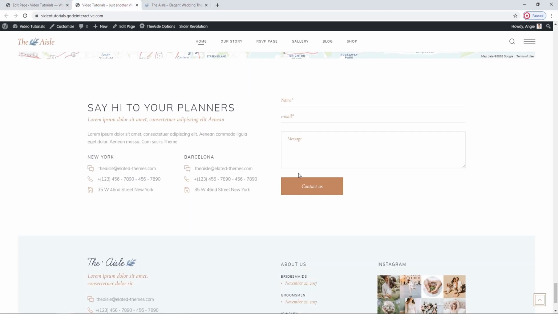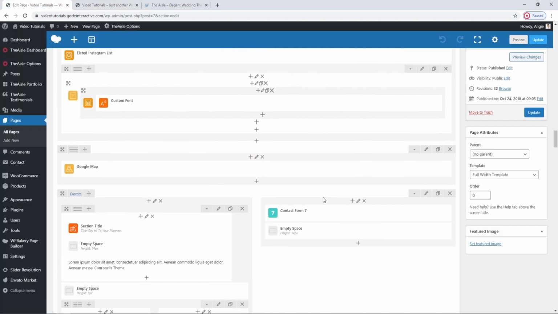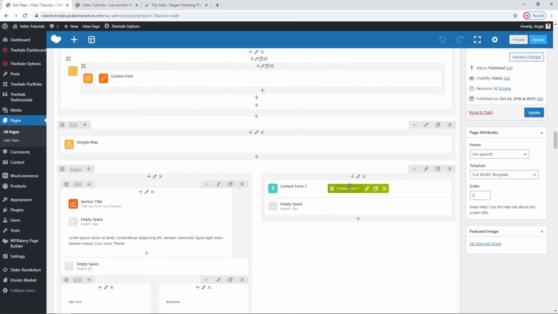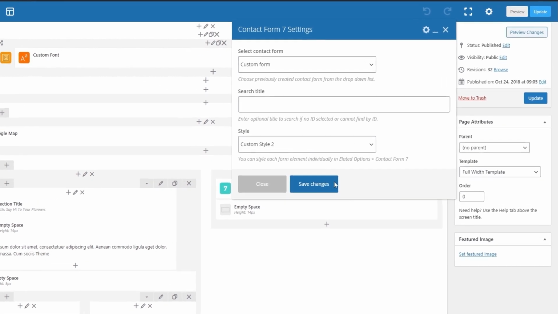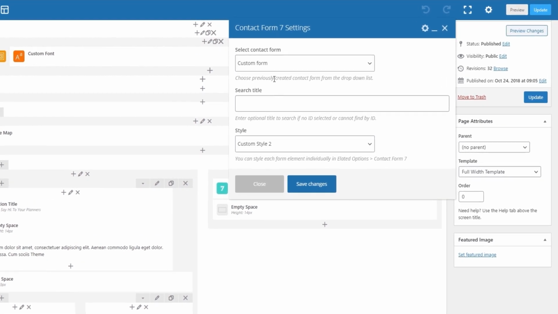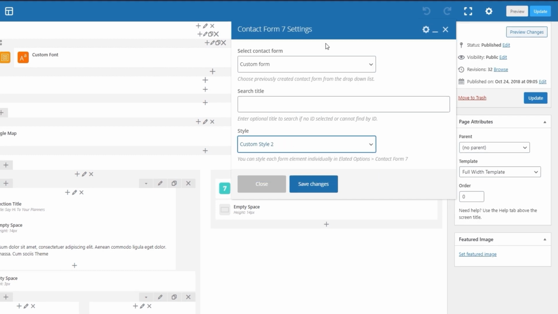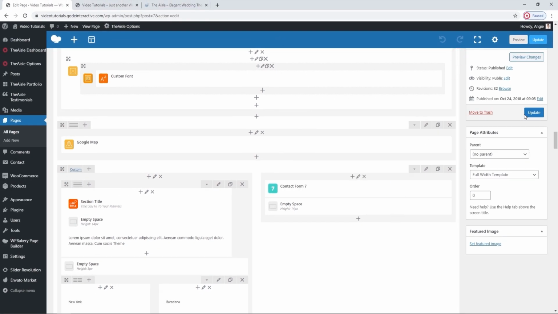Now, the right side. This column contains the contact form, this contact form 7 element. The settings include the use of a custom form made to match the theme, as well as a custom style. You can pick a different style here, and you can edit the look of all the custom styles by navigating to the Isle options, contact form 7. Okay, that's it. Update just in case.